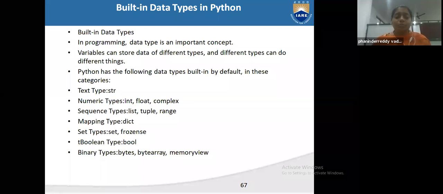By default, what is the meaning of built-in data type? Built-in means it is already stored in the library. Every programming language has some library functions. Library means where we get all the data. If the term is available in that library, that is called a built-in data type.